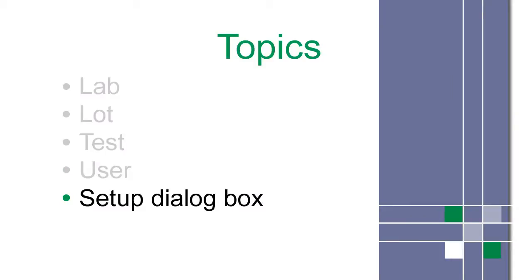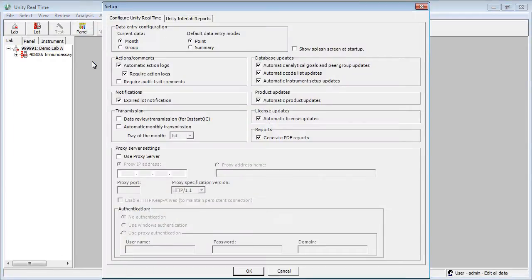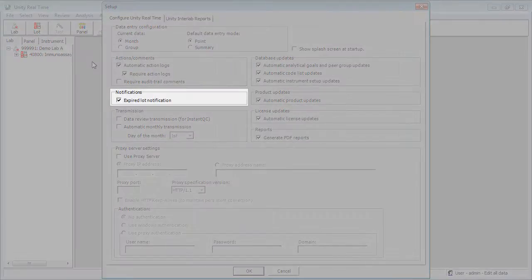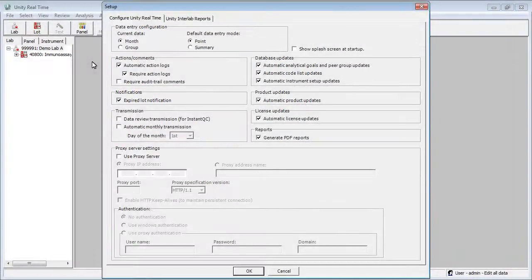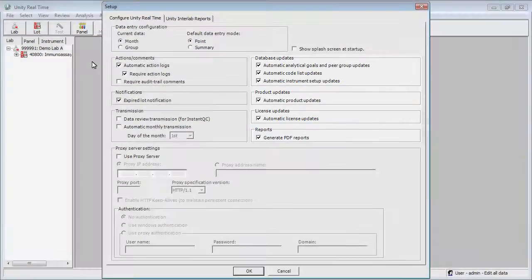Next, we recommend that you verify the settings in the Setup dialog box. This allows you to take full advantage of the software's capabilities. Select Tools and Setup. The Setup dialog box allows you to customize the software, including automated notifications. At a minimum, we recommend you activate these features to ensure your software is up to date.